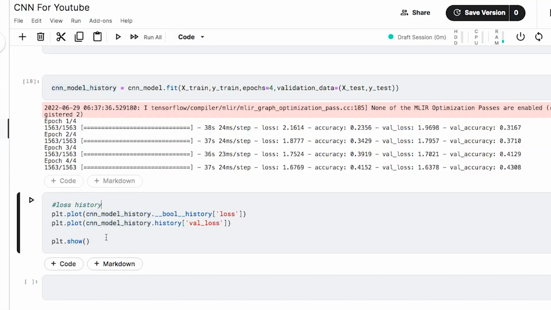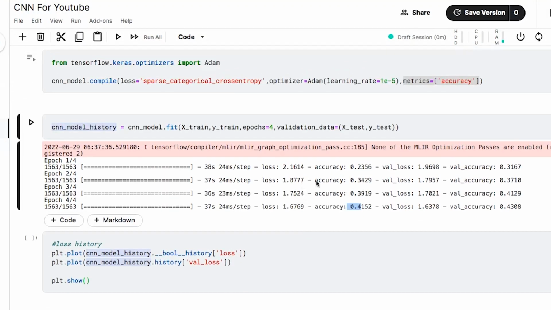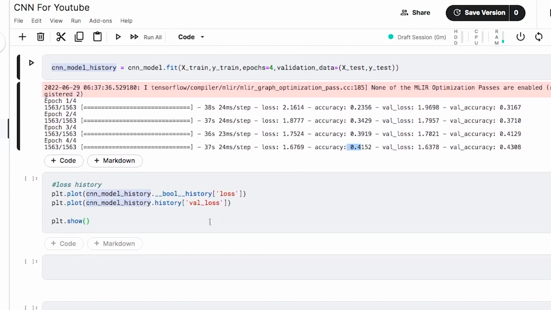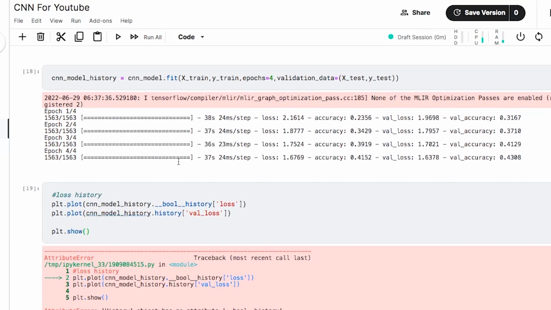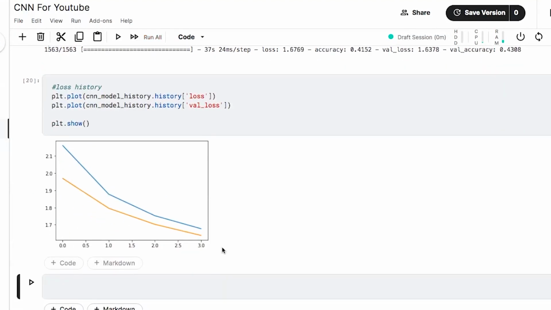Okay, so it's done. You can see how the loss is decreasing from 2 to 1.67, and how accuracy is increasing from 0.23 to 0.41. What the hyperparameters are and how you might update them, I will tell you later on, but first see how all this looks. I got an error, history object has no attribute bool. Anyway, you can see you cannot interpret this graph. What is happening on the x-axis, what is happening on the y-axis, you know nothing.